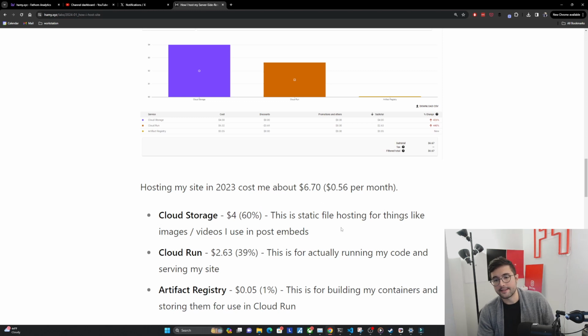Cloud Storage cost me $4, so it's about 60% of my costs. And this is things like static file hosting for stuff like images and videos I use in post embeds. For instance, this is hosted on Cloud Storage, and then I embed it, and this is how we're getting it into my site. Cloud Run cost me $2.63, which is about 39% of my costs. And this is for actually running my code and serving my site.